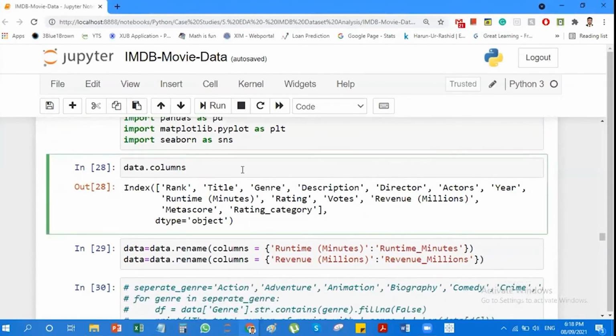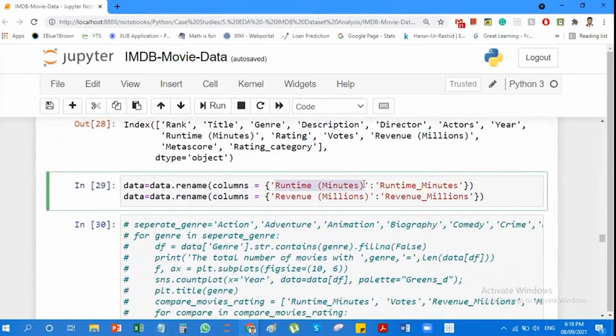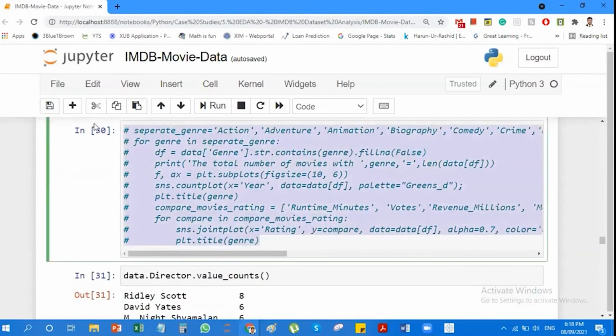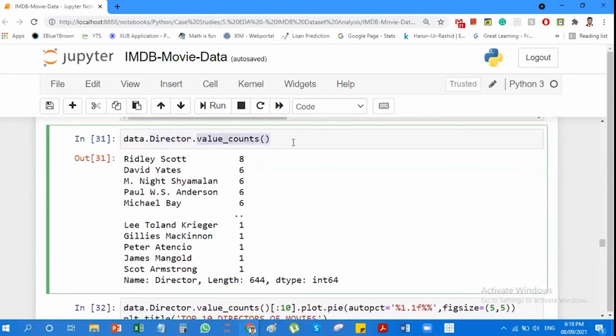Fine, the next part is visualization, right? So here what I'm going to do is, the column names are like this, the runtime minutes. So I'm just changing it to this. I'm just ignoring the brackets because when you are typing column names, having brackets and all these things will be difficult. When I say runtime minutes, you will just type runtime minutes. You will not keep in mind the brackets and all, right? So it is always a best practice to have the column names in some required format. So I'm just changing them. Okay. Here, this code I have just commented out, so we are not going to discuss that. We will move forward. Each director, how many movies they have directed.